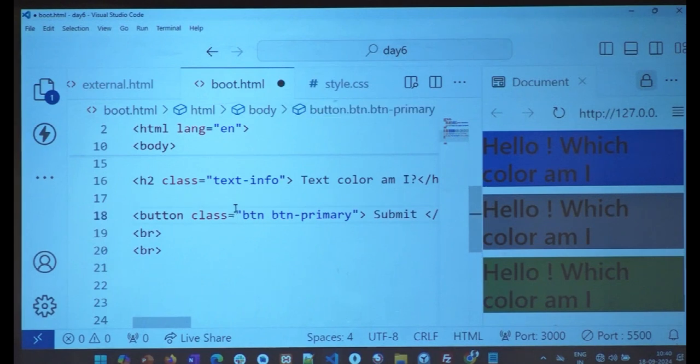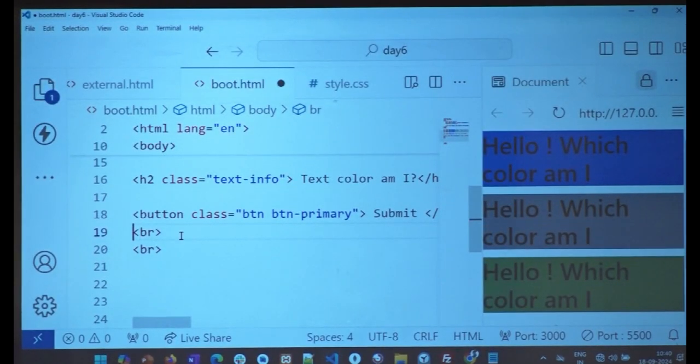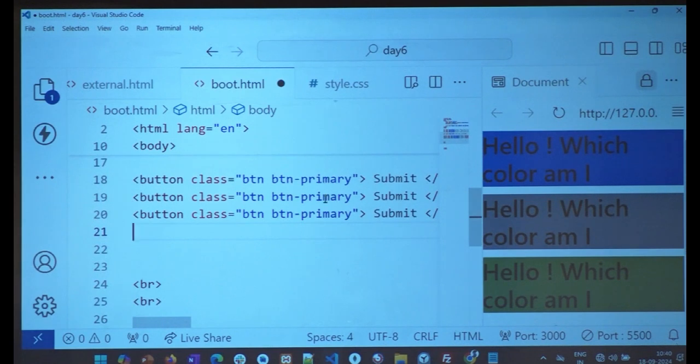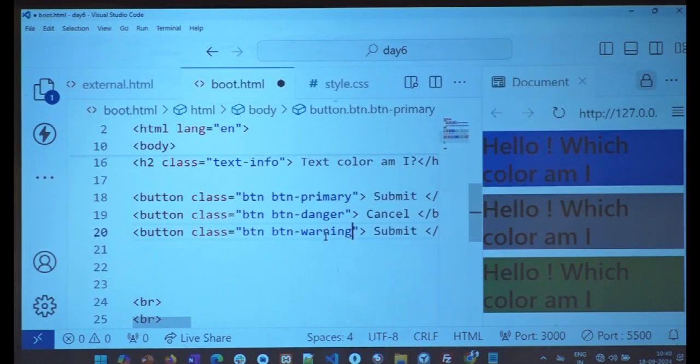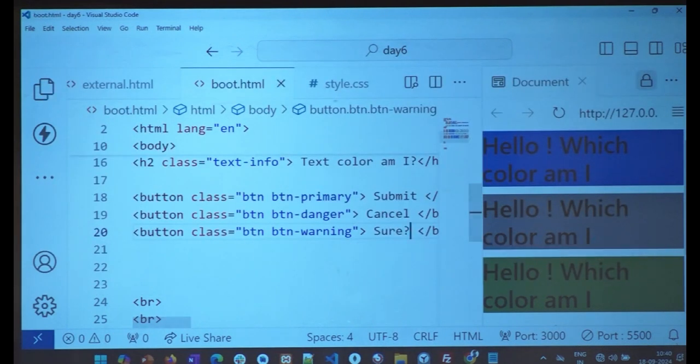Done? So button primary. Now I want, right, there are many things like that. So let me go ahead and add Control+C, a couple more. Let's say this is danger and usually it's for cancel, right? And let's say it is some warning, sure, right?